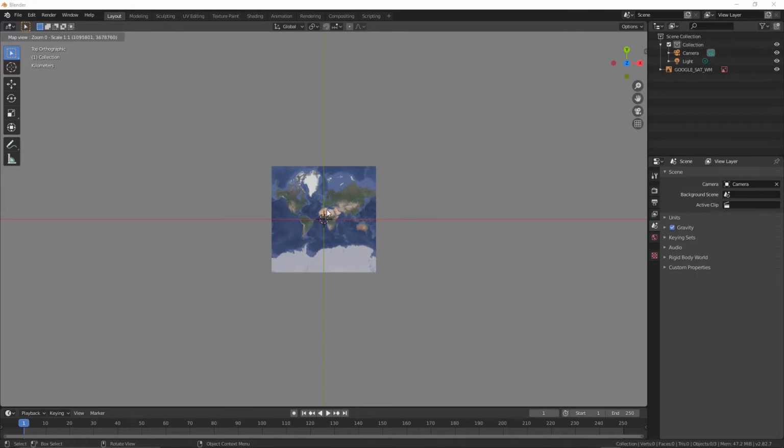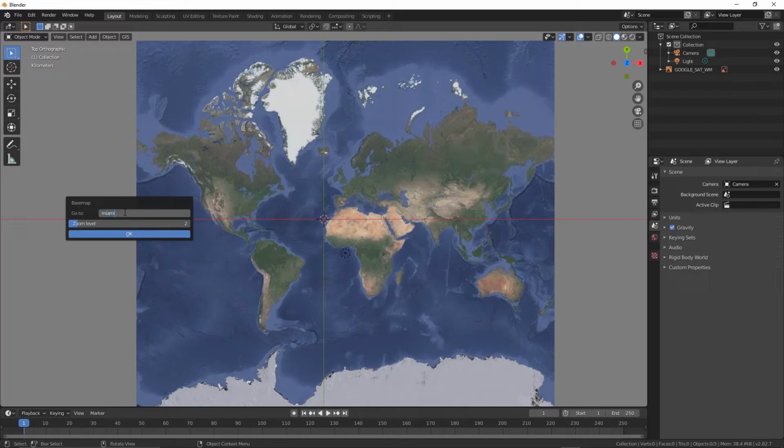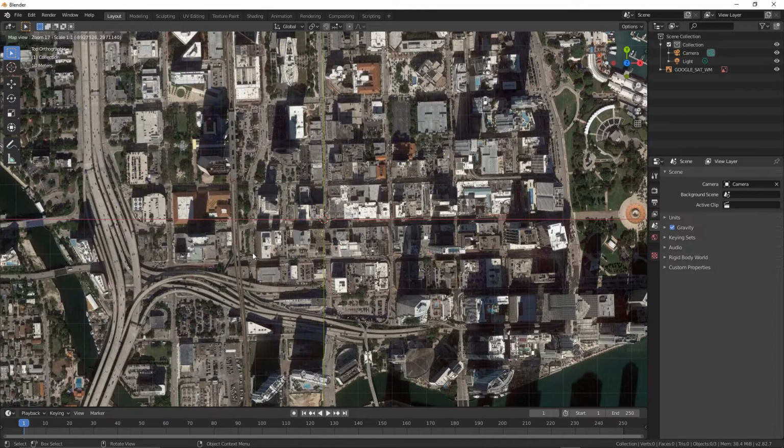So with your middle mouse button, we can begin to zoom in. However, for more accuracy, you can press G and begin to search for the specific location that you're looking for. So when you press G, here we can look for Miami. And the zoom level, this is something that from experience, I think something like 17 would work well. And press OK. Give it a few minutes to process, and now we are somewhere in downtown Miami.